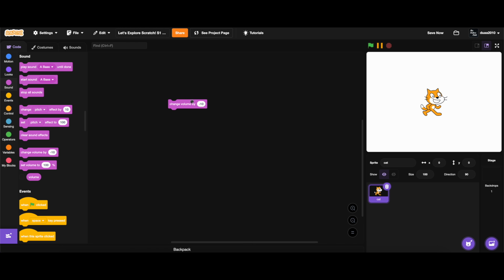Then we have change volume. By its name itself, a negative is making it lower and positive is making it higher. So this is louder, negative is lower. So that is changing the volume. And then there's set volume. Again, change is changing it by 10, -10, whatever. So it'll be 10, 20, 30. This one is just setting the volume to 100%.